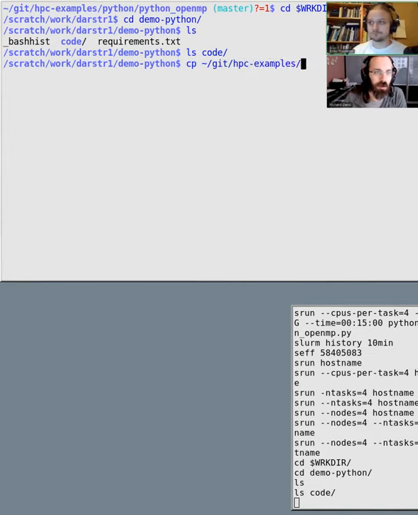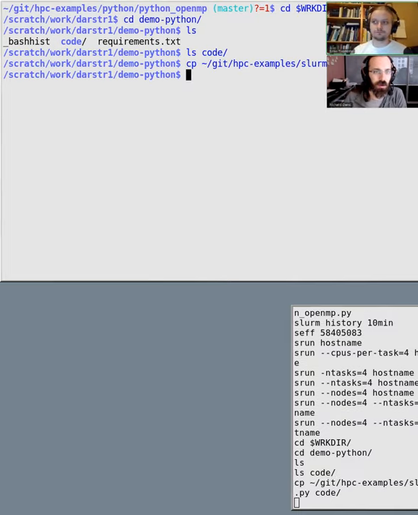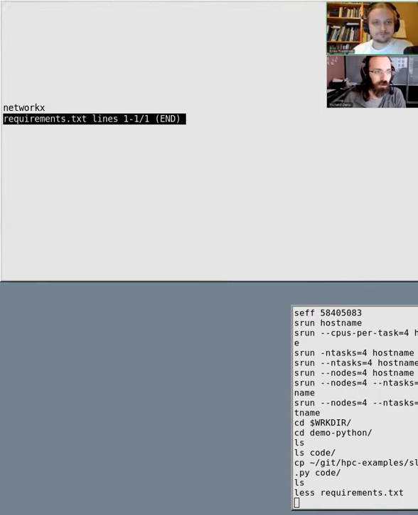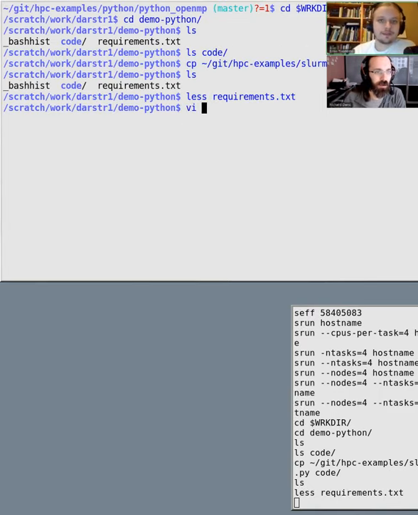So I'm copying this py thing to code, and here I have a requirements file. It has the different software packages that I need to use. Here I've just written the package NetworkX, but I could write other things.